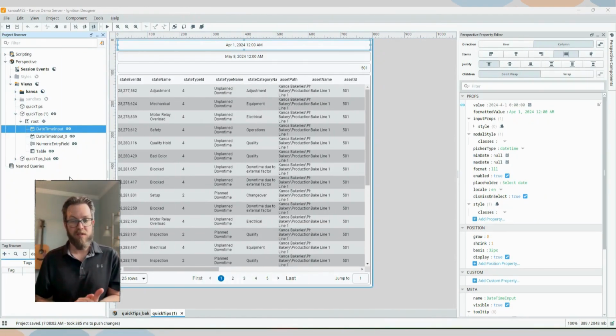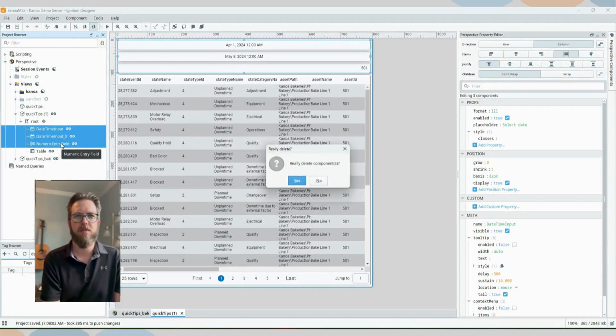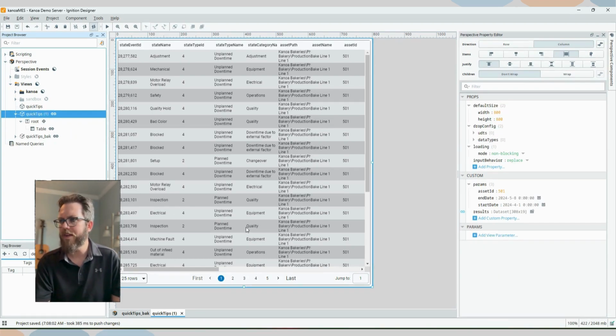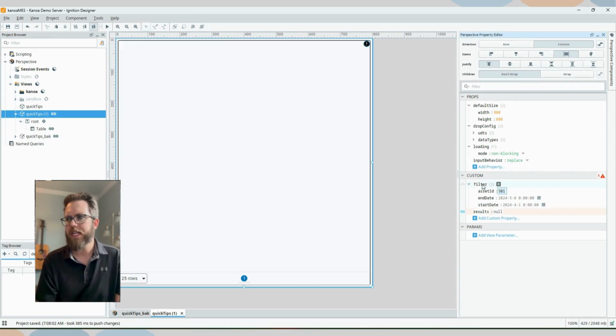So we find ourselves back in the Ignition Designer, and let's get to swapping out the inputs from this screen over to using the Kanoa General Selector. So first things first, we don't need these anymore. Let's get rid of them. So select those items here and let's wipe those out. I'm also going to slightly change the way I have these parameters set up. I'm not going to call this params. I'm going to call it filter in case we want to add more filter criteria to it later. And I'll fix up some of those bindings in a bit.